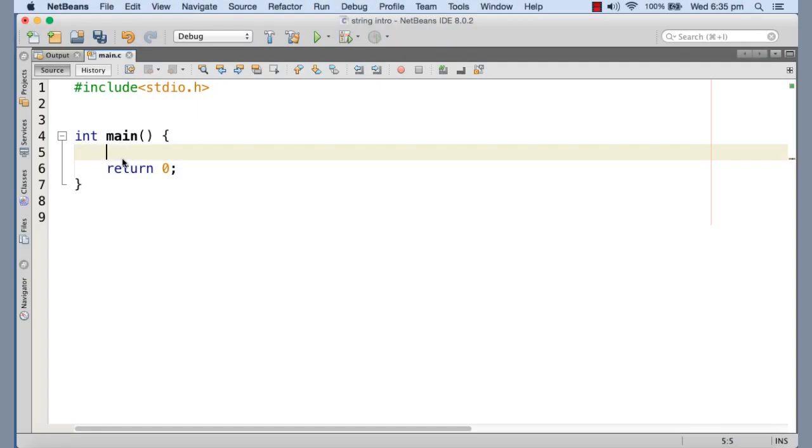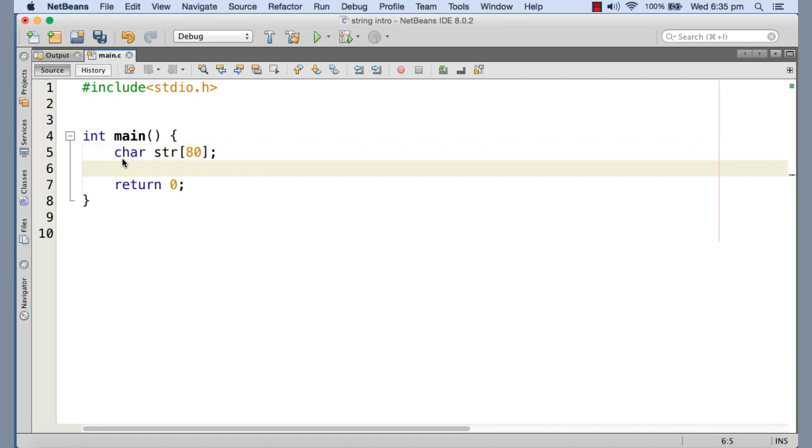Welcome back. With this tutorial, I'm going to show you how you could scan a string from keyboard and assign it to a character array that you have declared in your program. So in order to take a string input, I'm declaring a character array named str and with size 80.